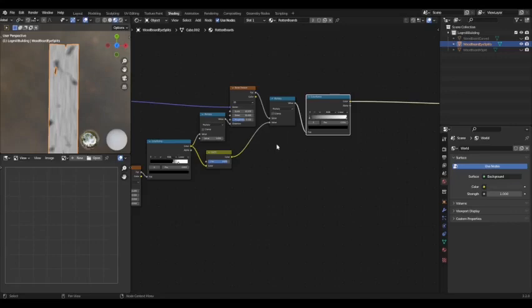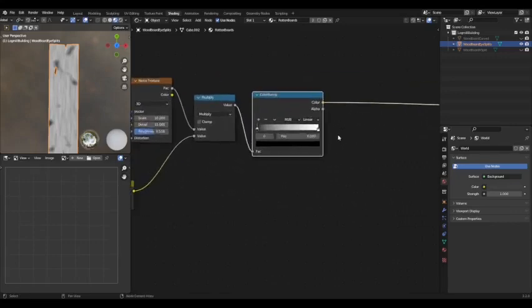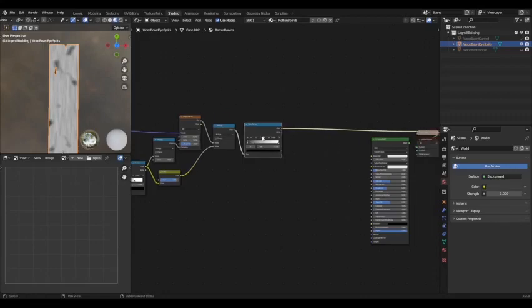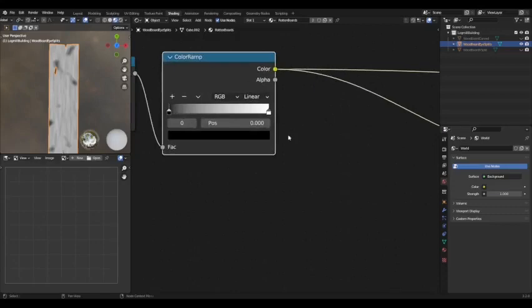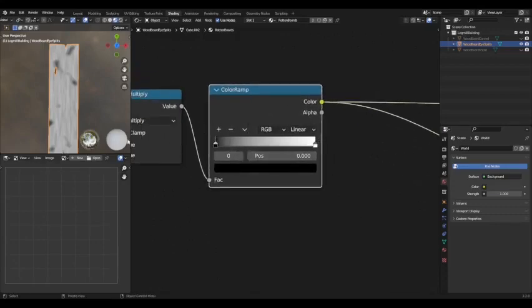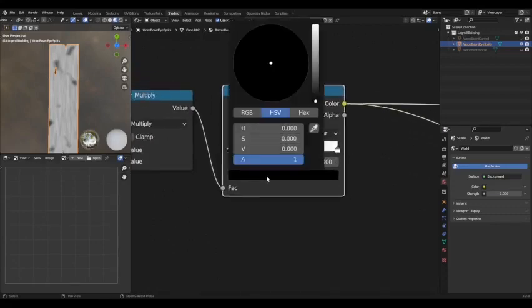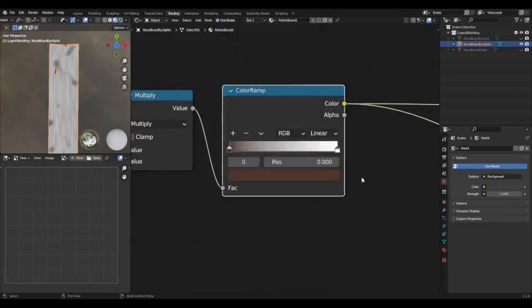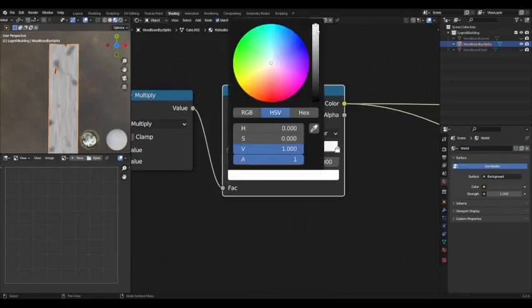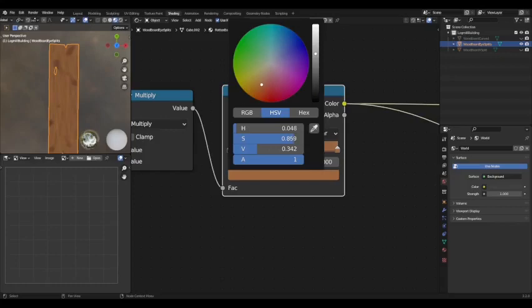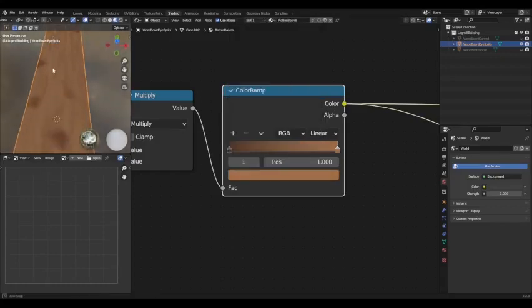Alright. So I have a color ramp. This color ramp is important because this color ramp is going to be the color of the wood. But it's black and white. How can it be the color of the wood? You change the colors. Boom. Brown. Boom. Lighter brown. You go for a little bit of an orange, and you'll end up with a nice brown. Desaturate it a little bit, you'll get a nice flatter brown.